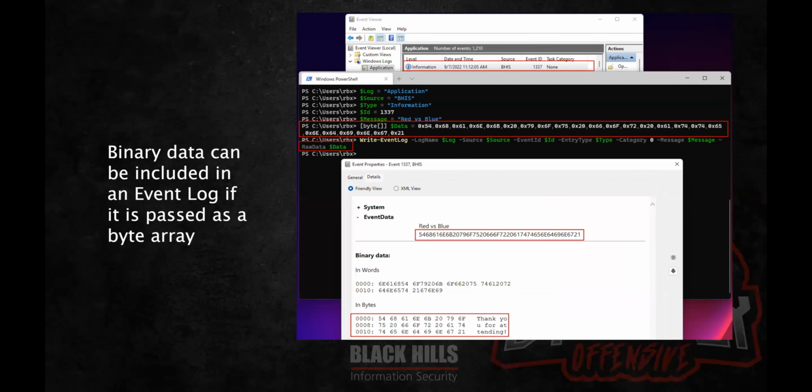By taking the same command that we used earlier in PowerShell, we can create a byte array of our binary data, and then pass that with the -RawData parameter. It will then append that to the entry, and we can see in the details we have our binary string here, as well as the actual data that says, thank you for attending. And that's how simple it is to put raw binary data into a Windows event log.